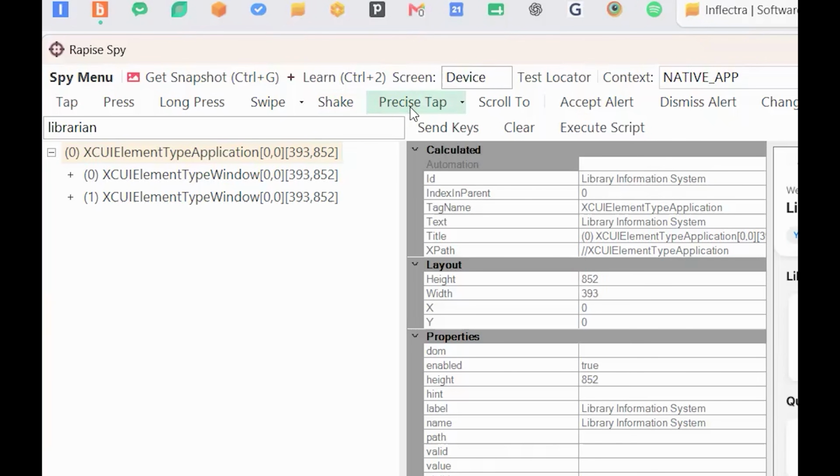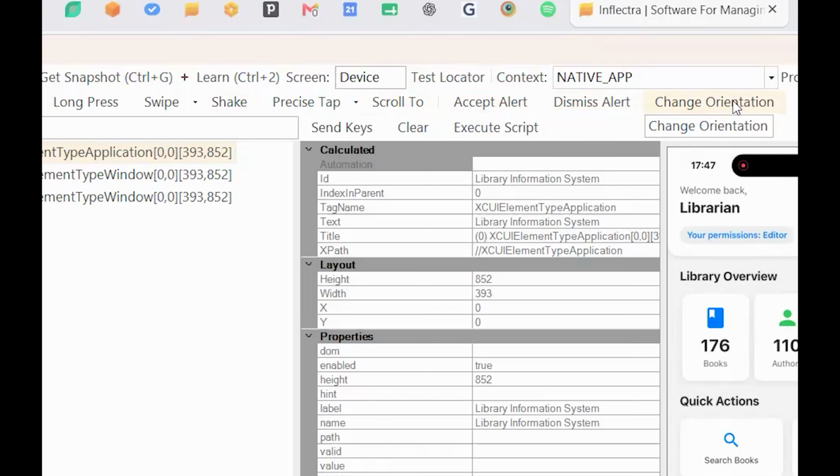I can also do a precise tap, which is where I can send a specific tap for a certain amount of time in a specific coordinate relative to a control. I can scroll, I can accept a pop-up alert, and I can dismiss an alert. I can also rotate the phone horizontal and make it vertical again.